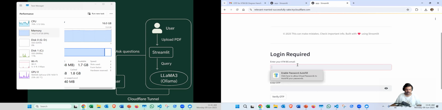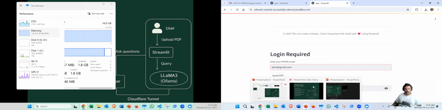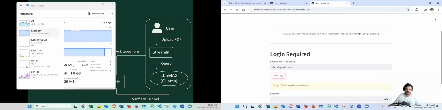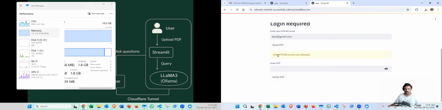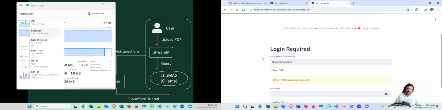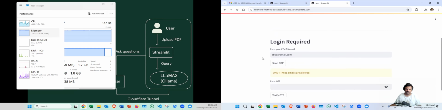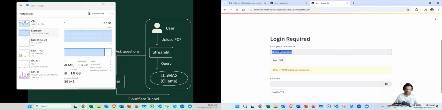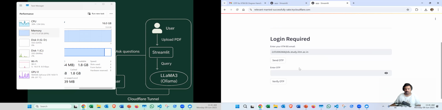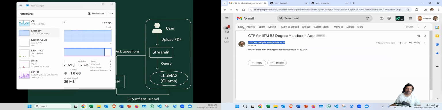I'll come back and put it here. If, for example, you put abcd@gmail.com, or anything else, and click on send OTP, it will say only IITM BS emails are allowed. So only faculty and students of the IIT Madras BS degree can access it. You have to put the IIT Madras domain, then it will accept it. Then click on send OTP. It will push the OTP to your email.